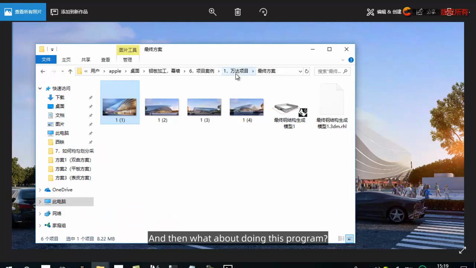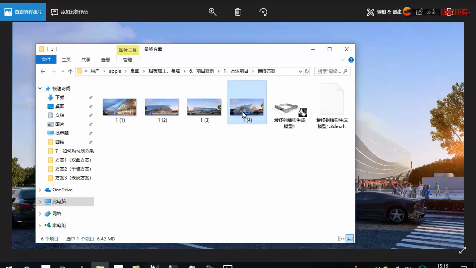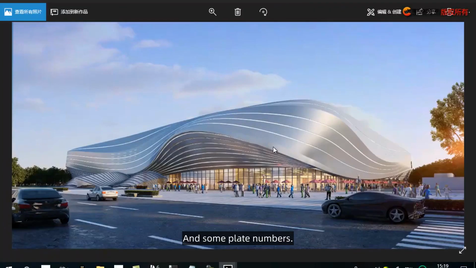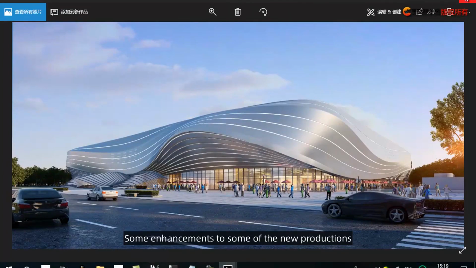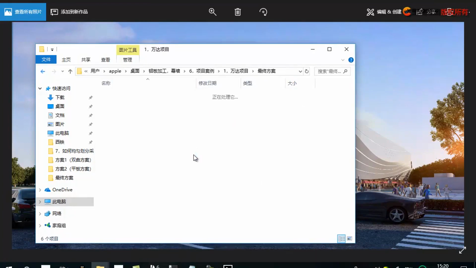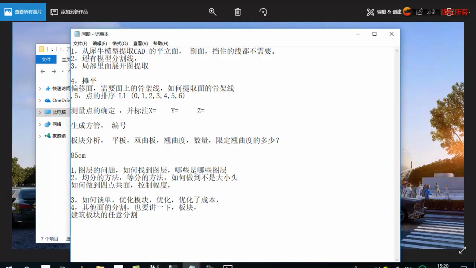And then what about doing this program? You'll learn it's all about how to do full styling. How to make a split based on the structure, including some designs for some light troughs, and some plate numbers. Some enhancements to some of the new productions. Then you can solve a lot of problems. What can you learn? Extracted from the new model.